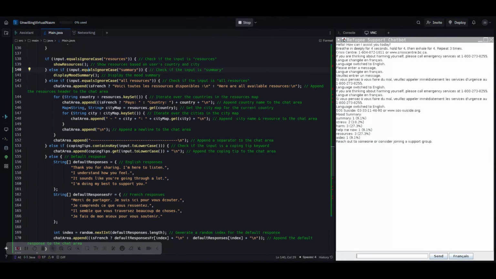And using the Boolean variable, it checks if French is selected or not, so if it's just false or true. And this line, right over here, declares a method. So it's going to be showResources. It's private, meaning it can only be called from the main class, and void indicates that the method cannot return any value.